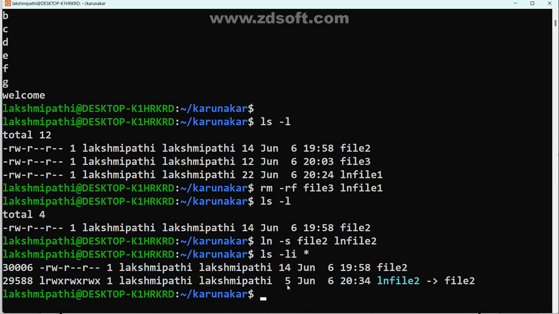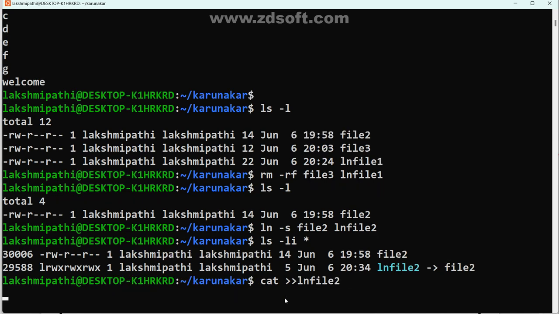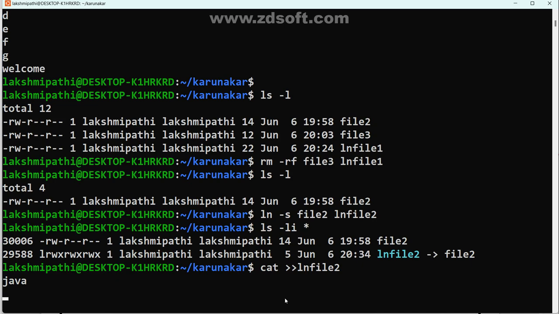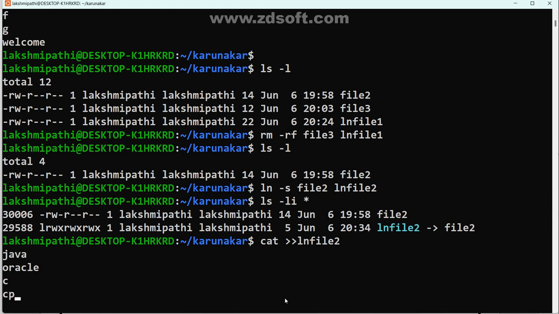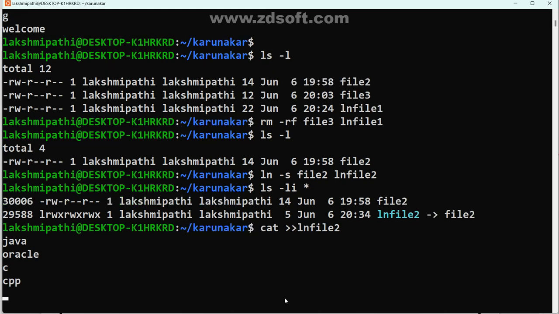Observe, tell me. How many bytes it got used? 5 only. Now I may enter some data in link file 2. How can I enter? Data greater than ln file 2. Now I'm adding maybe Java, Oracle, C, C plus CPP, like that.